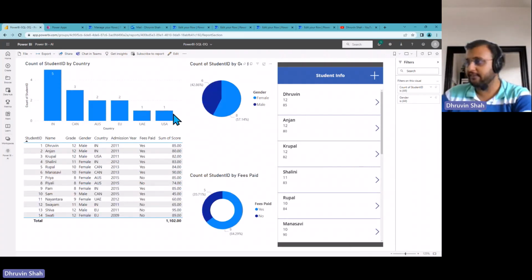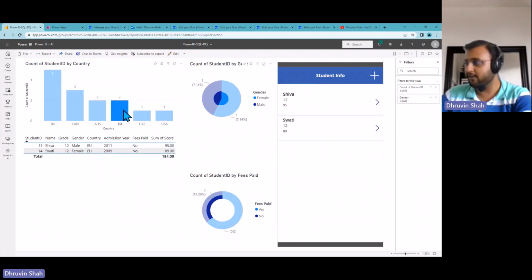Or let's say there are only two students from Europe, so when I click on that, you can see this gallery is also filtered accordingly. So that's how this is a smooth integration between Power BI and Power Apps, and that is something which is done using that Power BI integration.